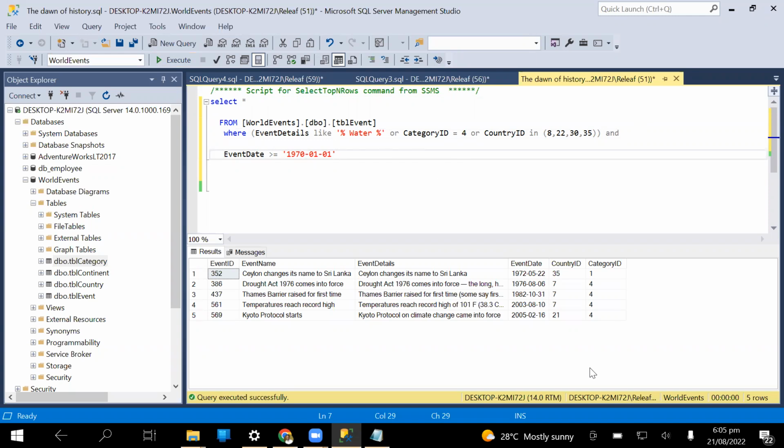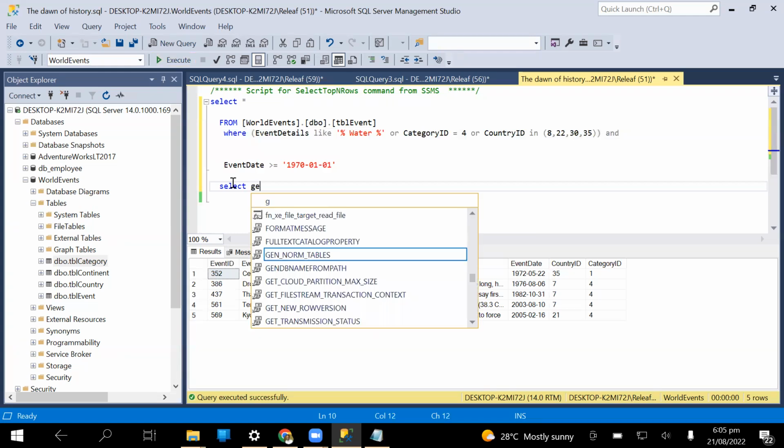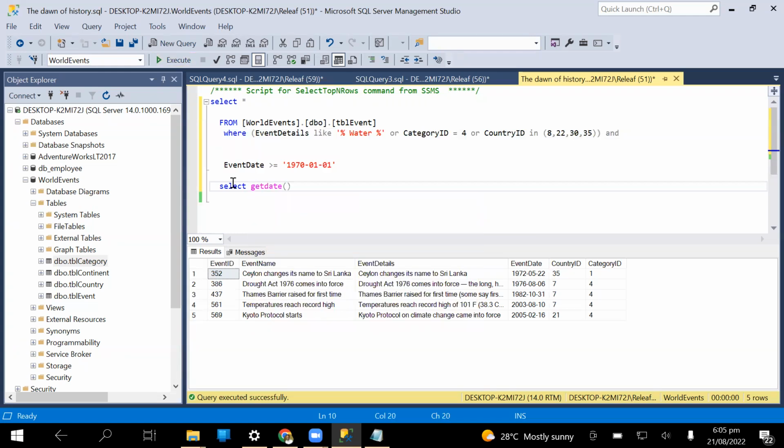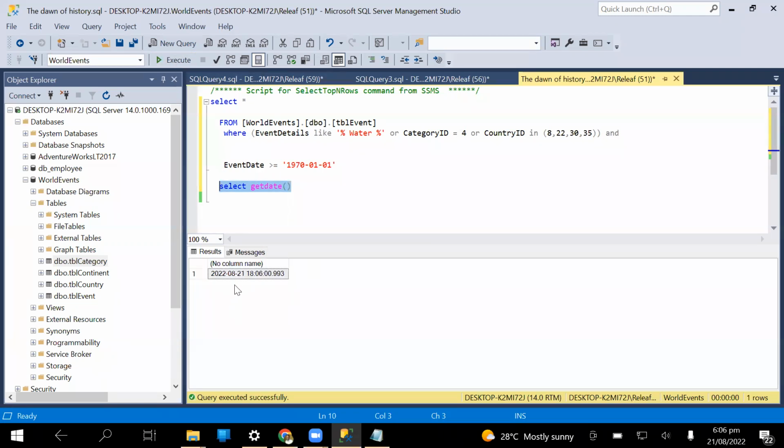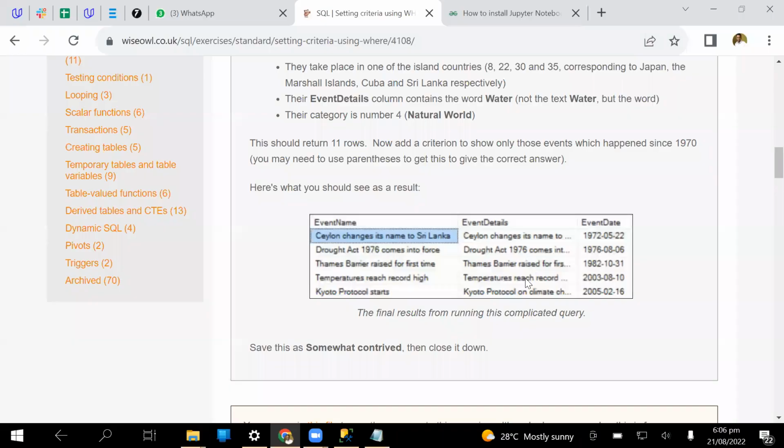Does that make sense to us? I told us we can use GETDATE. If I say select GETDATE, you can see what today's date is: 21st of August, time 6:06. It will give you everything down to the last detail. So GETDATE is used to return the current date.